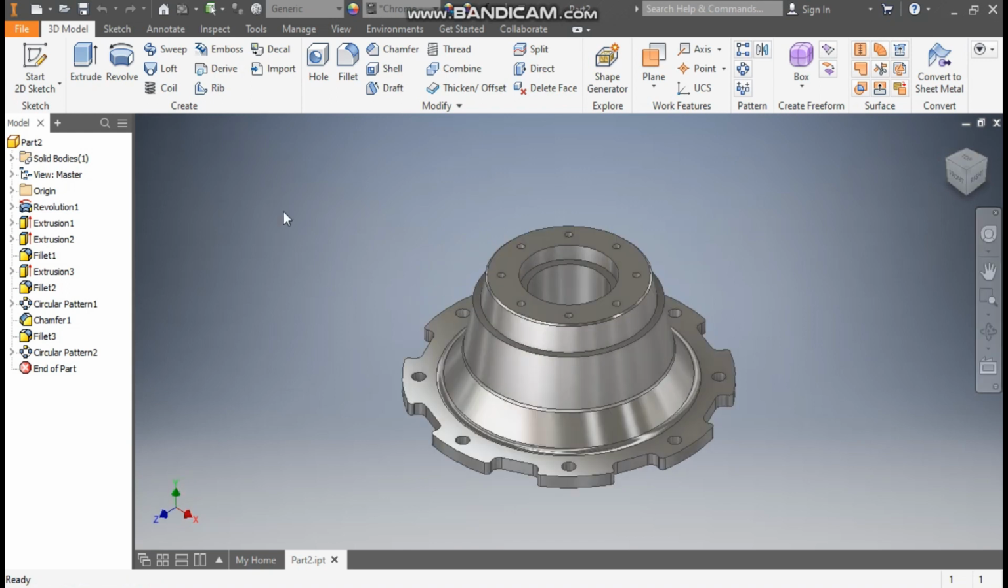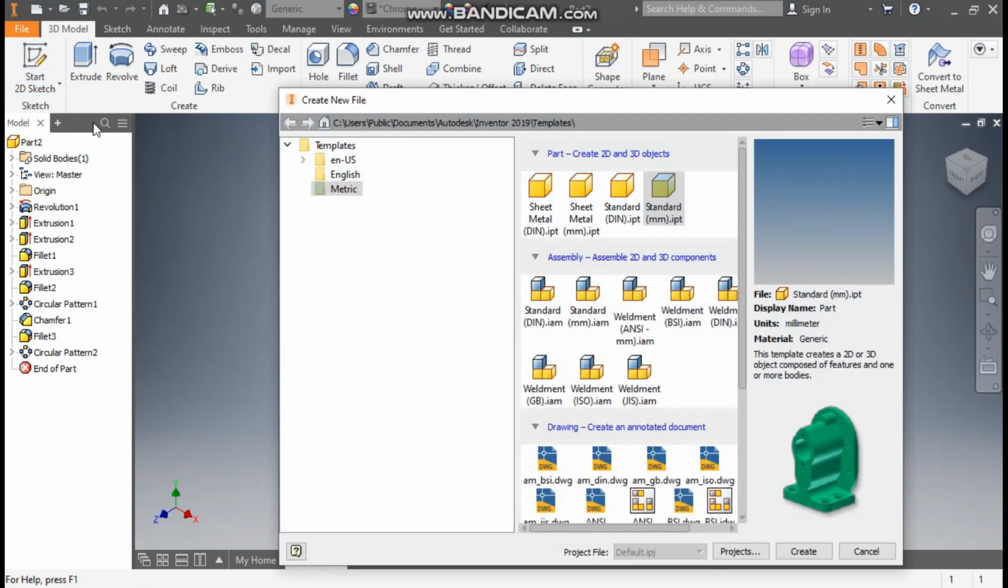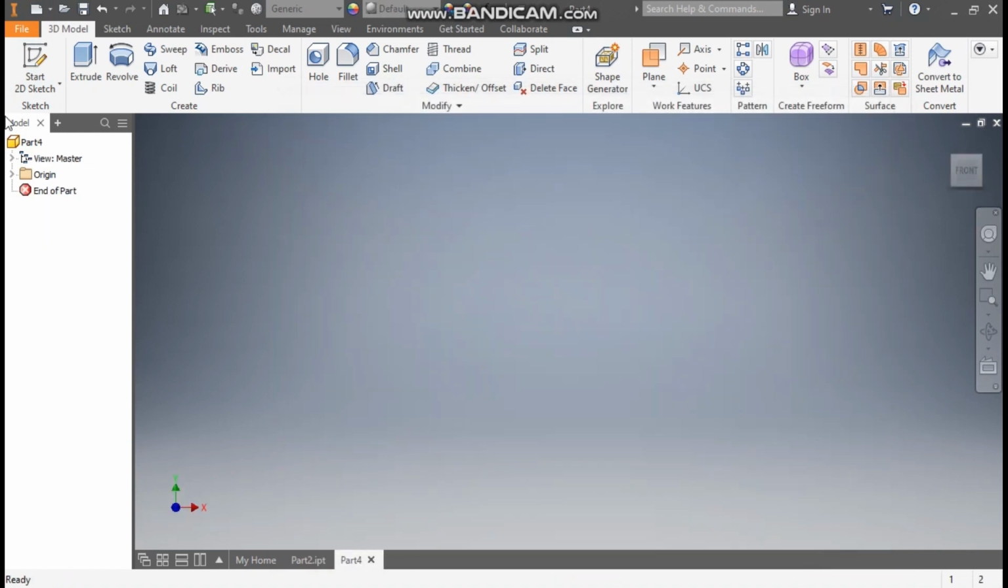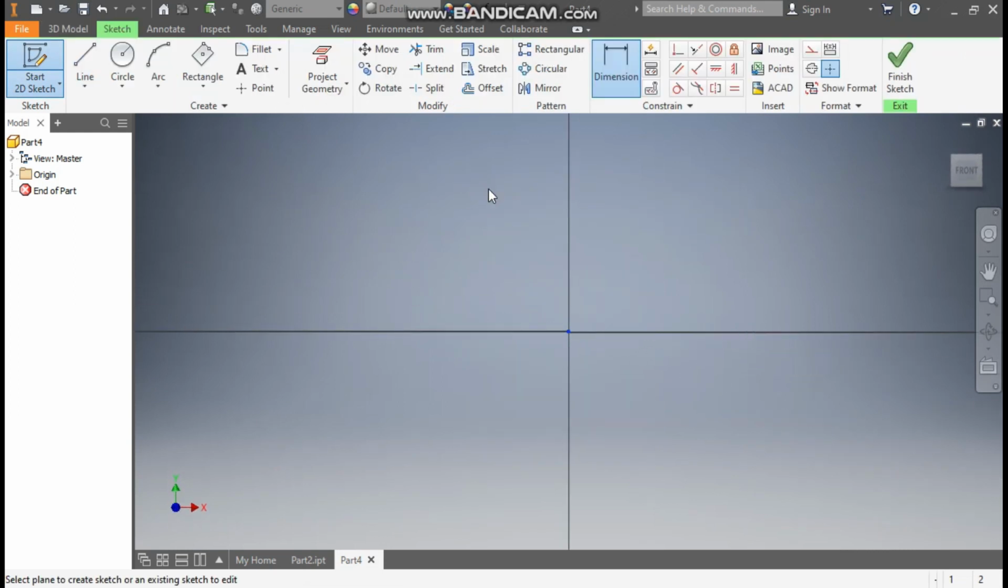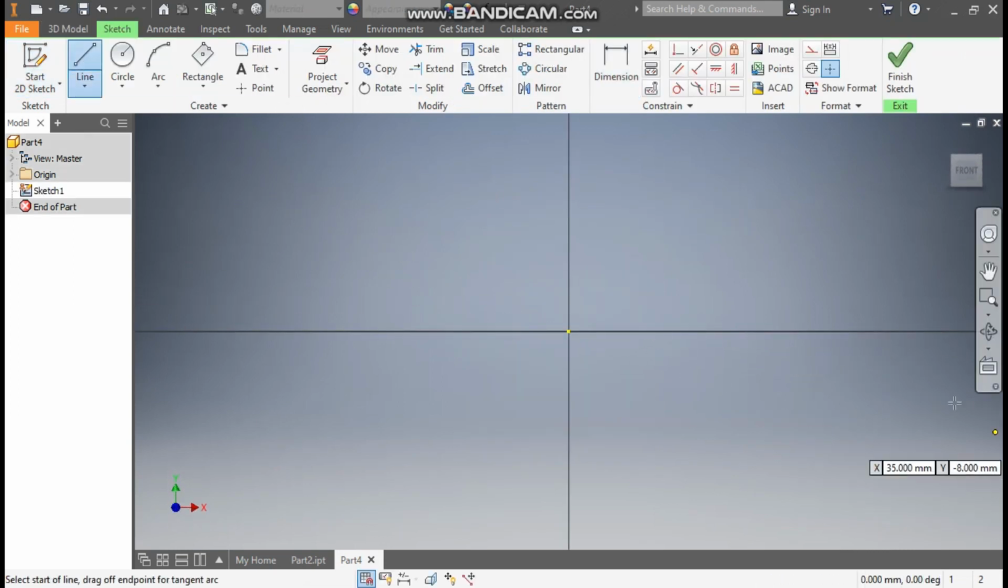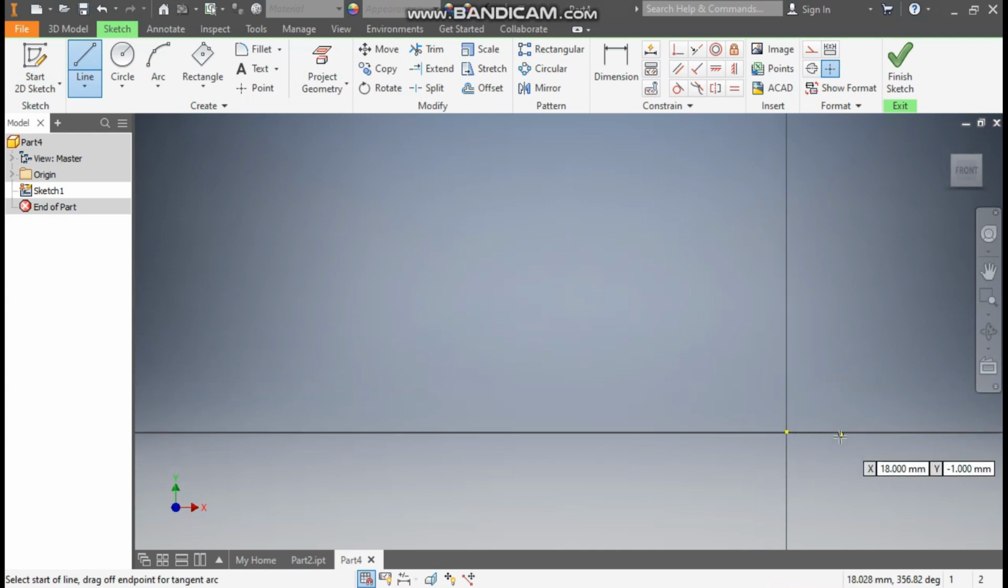So we'll construct this. Go to new, take a standard part in millimeter and go to create. Now take a 2D sketch, select the XY plane. Here take the line command. Now first we are going to make the rough sketch.